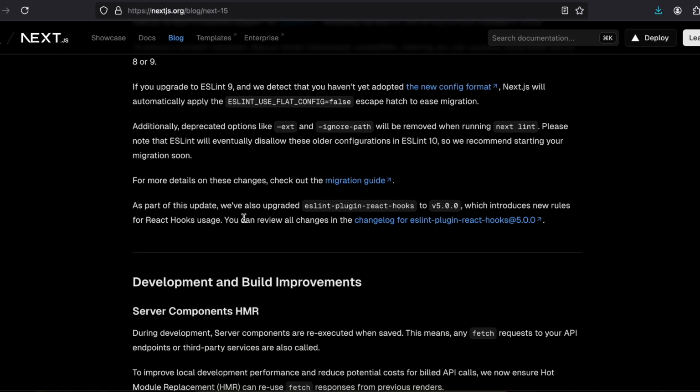As part of this update, we have also upgraded ESLint plugin React Hooks to version 5, which introduces new rules for React Hooks usage. You can review all changes in the changelog for ESLint plugin React Hooks 5.